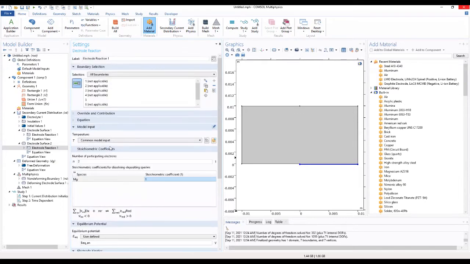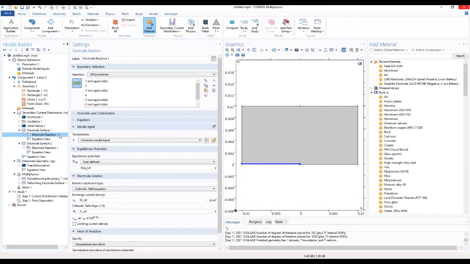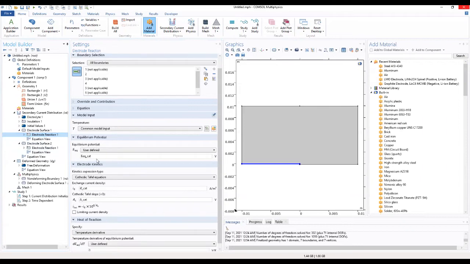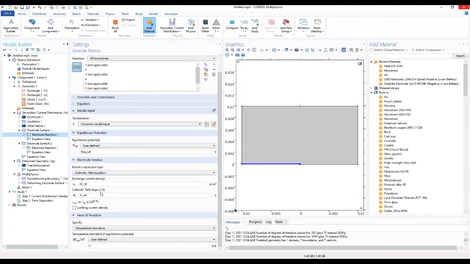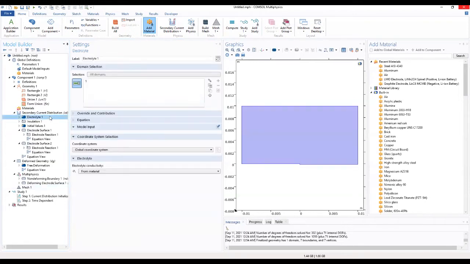So that's for the electrode reaction. So we want to check what we did earlier. I want to cross check and see if I actually named everything as supposed to be. Our electrolyte itself, we go to electrolyte conductivity, where we make this user defined, and this has to be sigma as shown.